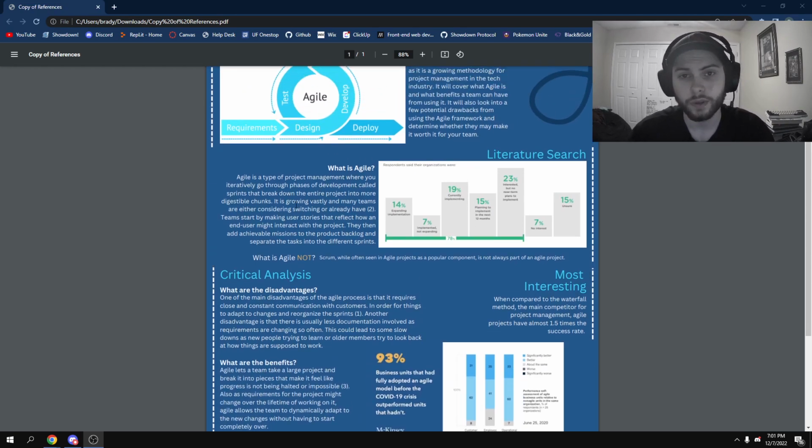So what is Agile? Well, Agile is a type of project management, kind of a framework for project management that breaks down larger projects into smaller iterations called sprints, where the requirements and different things necessary change over time. A lot of teams are starting to use Agile. You can see this graphic to the right. 78% of respondents to this large survey were beginning to either use Agile or are interested in using Agile. So it's a pretty big section.